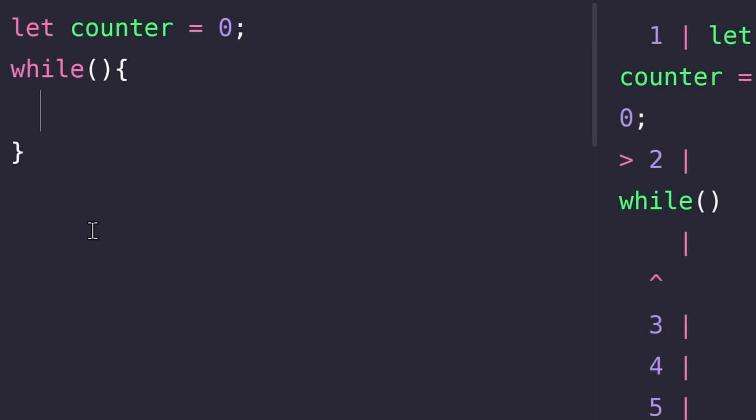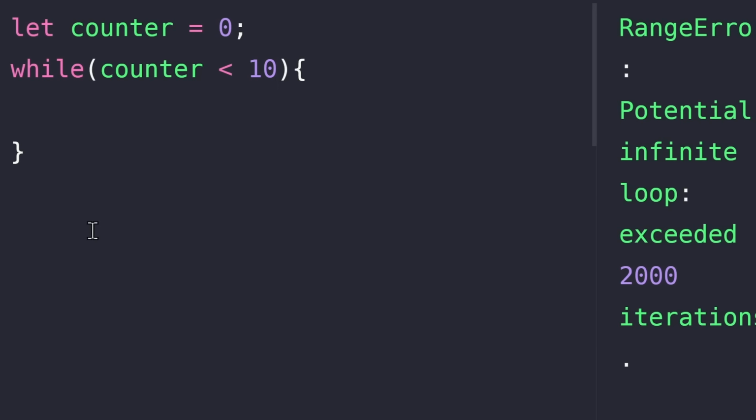A simple way to use a loop is with a counter variable. Then we use the while keyword followed by parentheses and curly braces. Inside the parentheses, we have to write the condition. For example, counter less than 10. Inside the curly braces, we put the code we want to execute. Here we simply log the counter to the console.